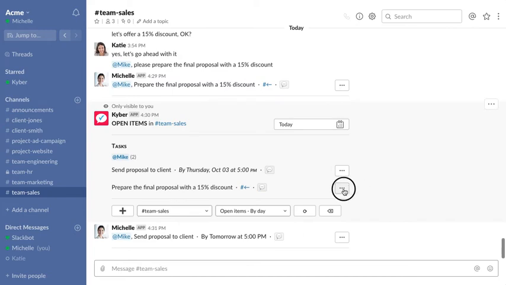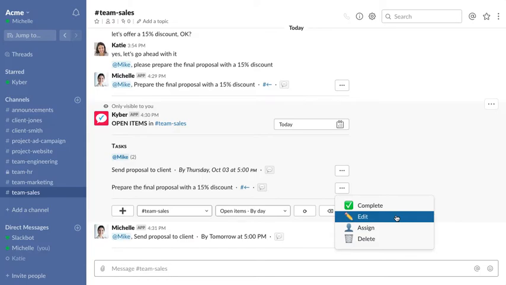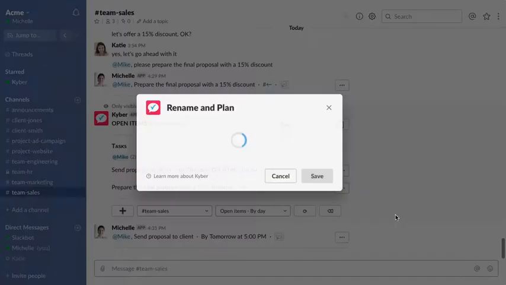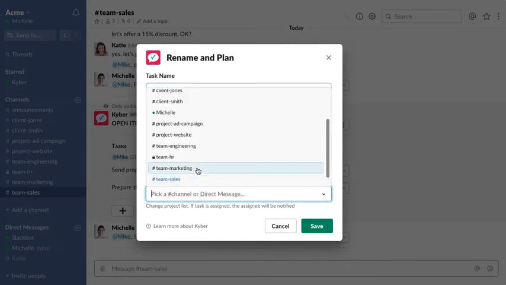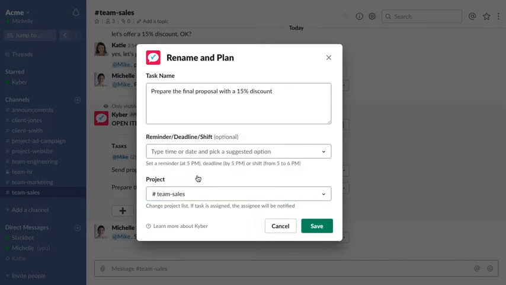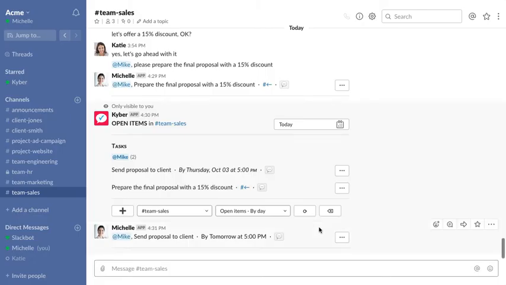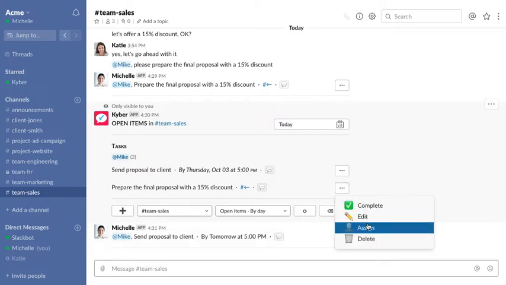You can also, of course, work on this task from here. You can complete it when it's done. You can edit, and again here you can put deadlines. You can change the task name, and you can also change the project. So maybe you want to move it to marketing or whatever, just to show progress in a task. You can, of course, assign it to somebody else or add more people to the same task through this form, and you can delete it.